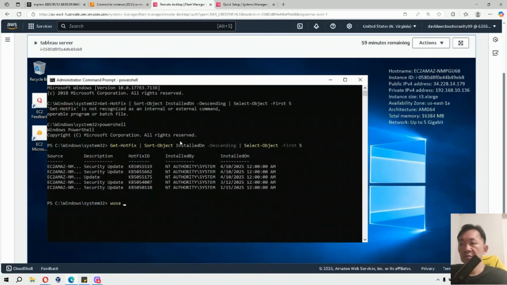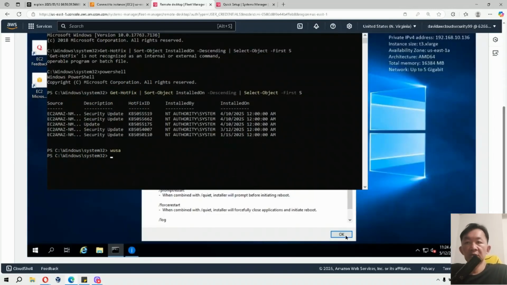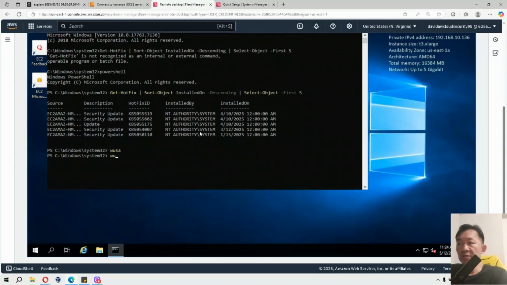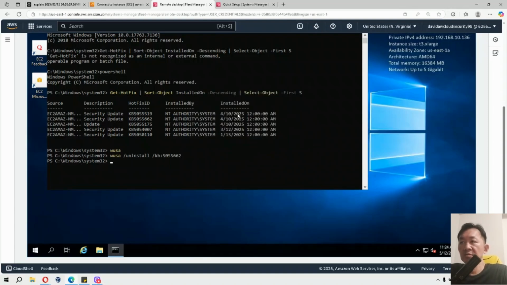Okay, USA uninstall. If you don't know what USA is, neither do I. Basically, you just run USA and it will pop up a box for you to uninstall. So we're going to uninstall this, and we need the KB and let it prompt. Let's run USA uninstall, run the KB, and it will pop up this. Okay, this one can't be uninstalled. Let's do the basic one.